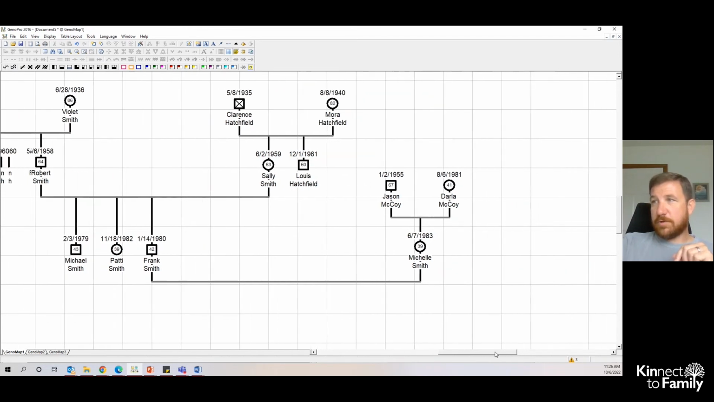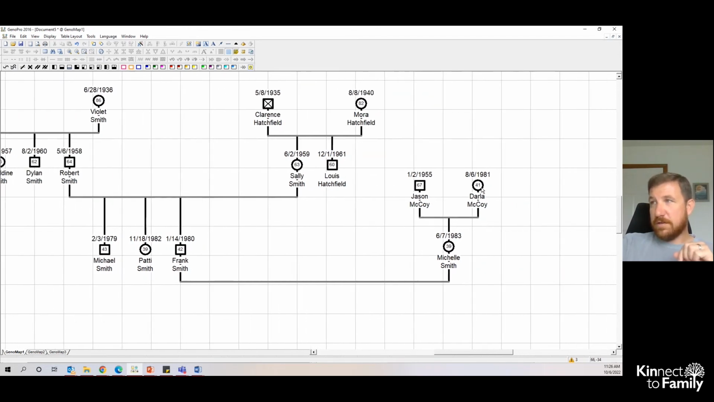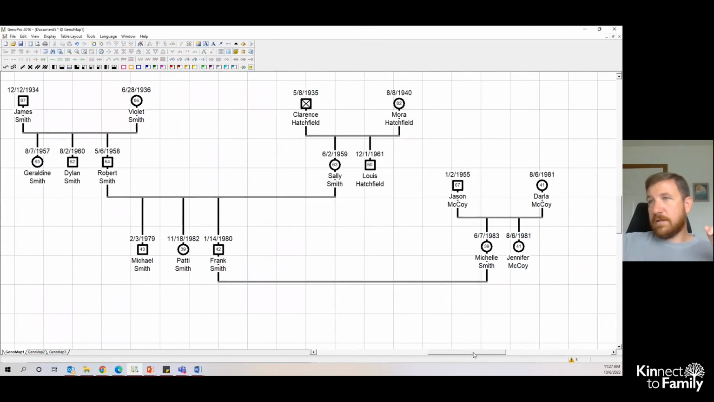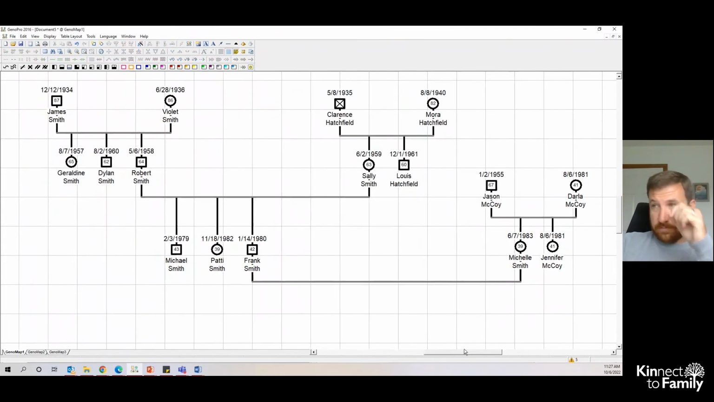So now we're going to continue practicing adding siblings and children. For mom's side, we're going to move Darla McCoy over. We're going to left click on this and we're going to add a D on our keyboard. And this will be Michelle's sister. We're going to name her Jennifer. We're going to add a date of birth for her. And there we go.